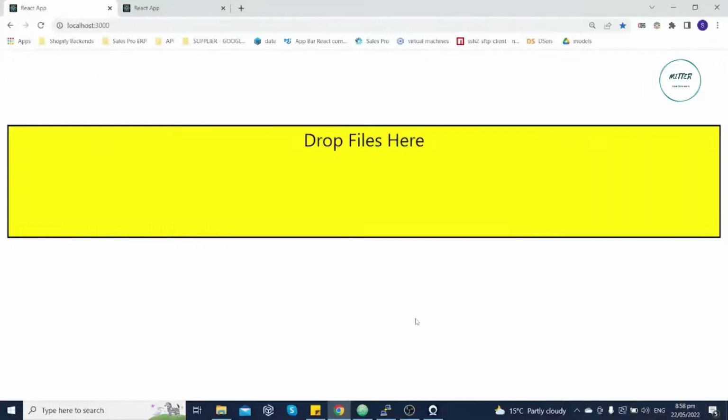Hey guys, in this video we'll build a React application which looks something like this. I'll give you a sample, and then we'll build this feature from scratch using React. In this application you can drag and drop files into this box, and you will be able to display the contents of the file below when you drop the file here.